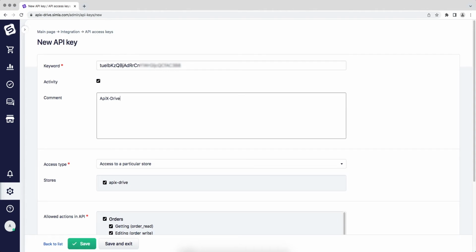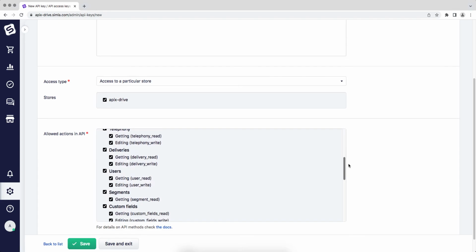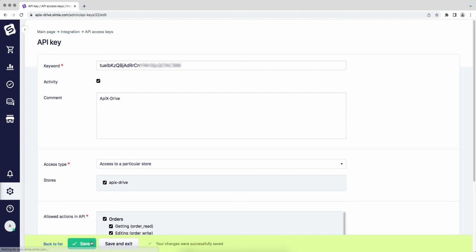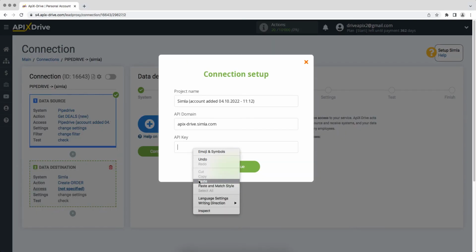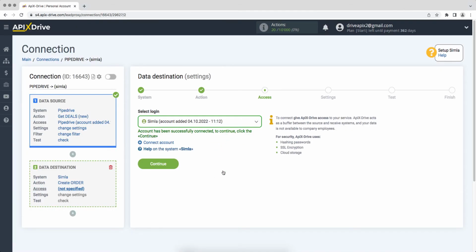Also, make sure all checkboxes are enabled in the Allowed Actions in API section. Then click Save. Copy the API key and paste it into the appropriate field in the ApiX-Drive system. When all the required fields are filled, click Continue. When the connected account is displayed in the list, select it and click Continue.